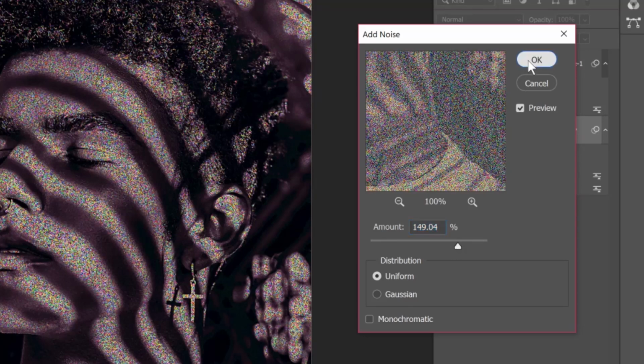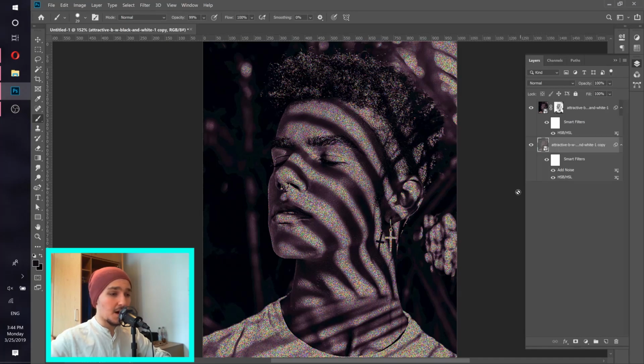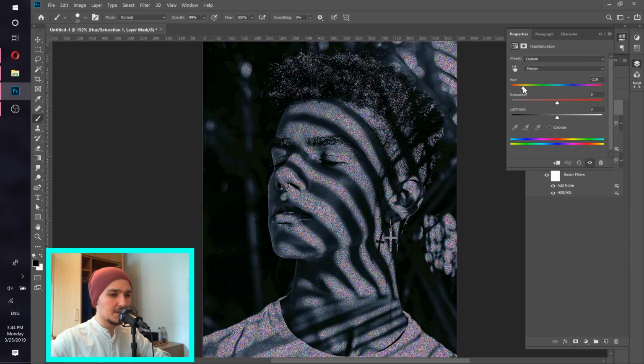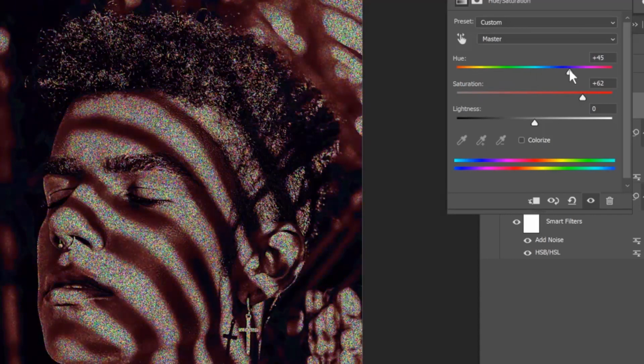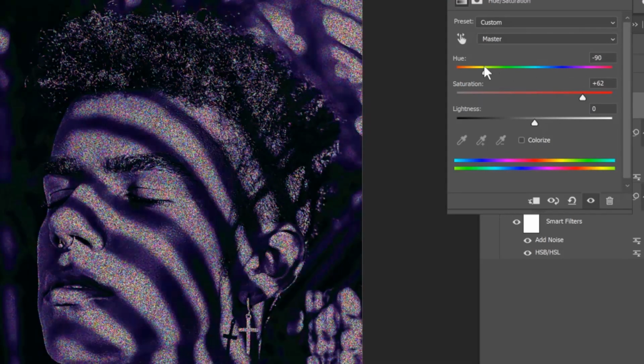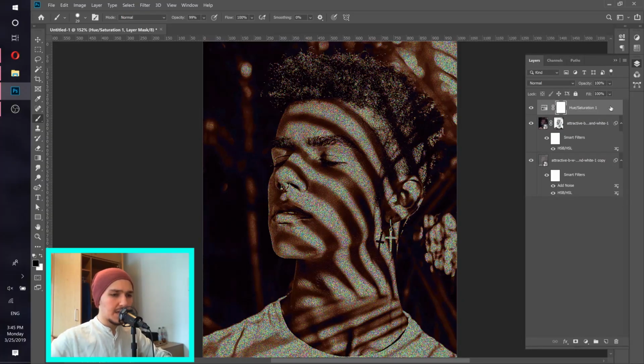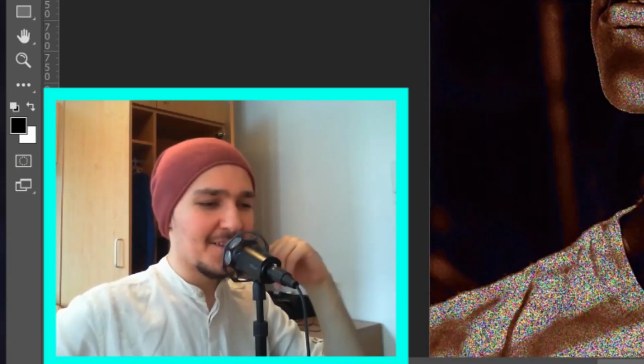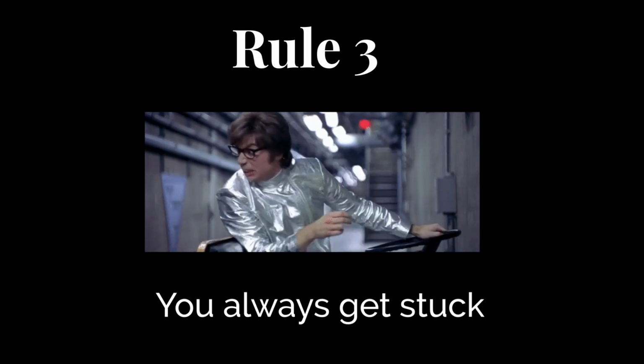Let's click OK. Now I actually want to change some colors. Let's go to hue saturation, create hue saturation. Let's play with colors. Let's make saturation higher, and let's make this something like that. I also want this to be attached only to this layer, so click right, create clipping mask. Okay, this looks good, so what should I do now? I have no idea what's next.